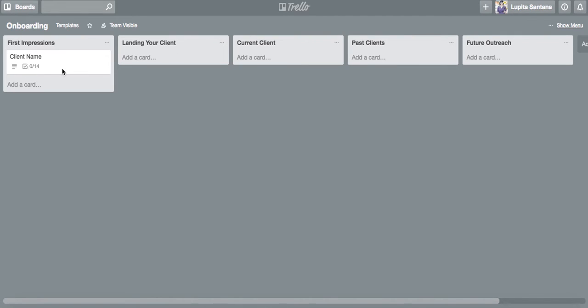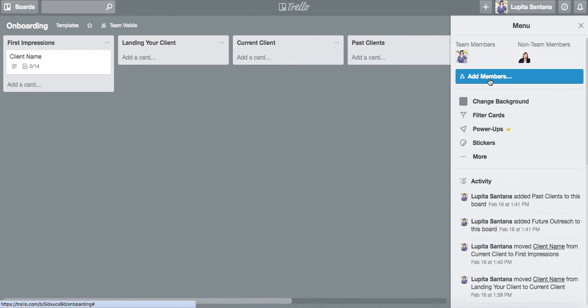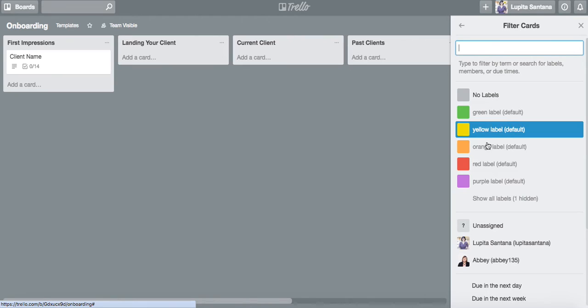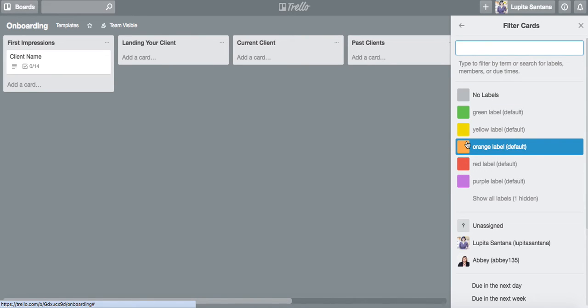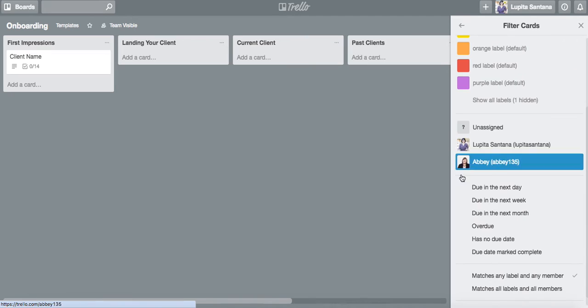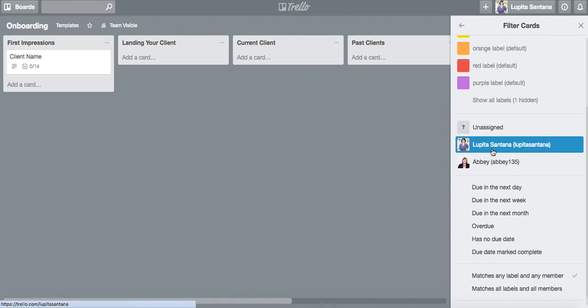Let's start with just the basic Trello instructions. Over here on the top right hand corner, you're going to see the show menu option. In here you can add members to the actual board. Once you grow your business and hire people to help you out with marketing and keeping track of all your processes and systems, you can add team members on here. You can change your backgrounds here. You can filter cards here. So if you have a label, you can filter to only see the cards with the label, and with the team member that's on there.